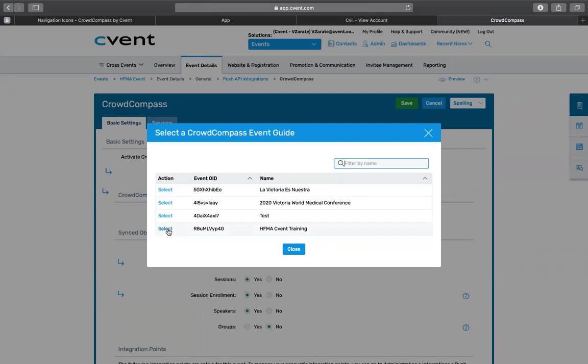But when you do have a lot of different events and you have events with similar names, you can utilize this field called Event OID to search for your specific event. Now, where are you going to find the event OID within the Crowd Compass Event Center? It's pretty simple. Let me show you.